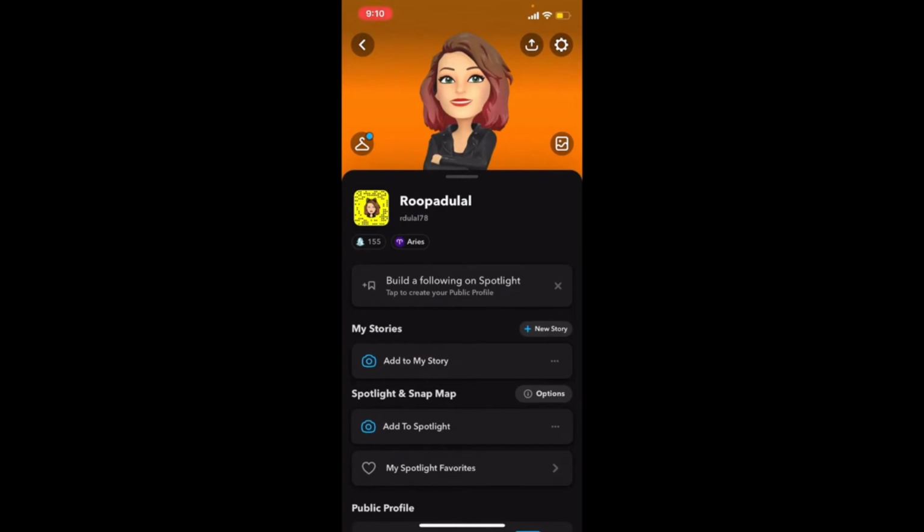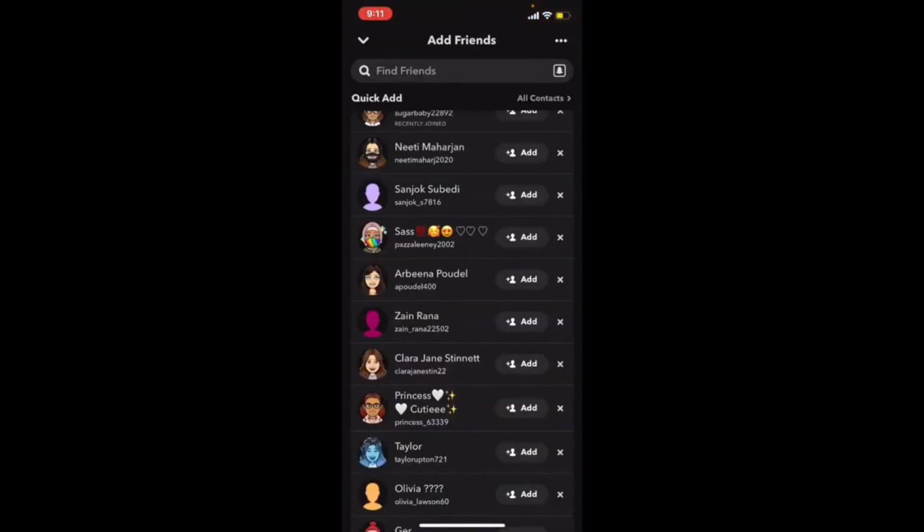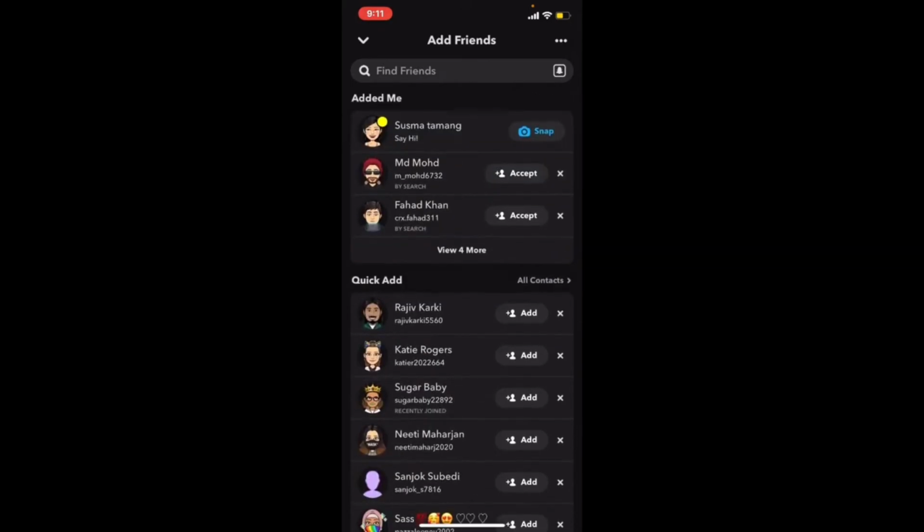Simply go to the bottom of the page, scroll a bit down and tap on add right next to the contact that you'd like to add on your Snapchat, or you can also start by accepting a friend request that you received. Remember that they must add you back in order to be friends on Snapchat.